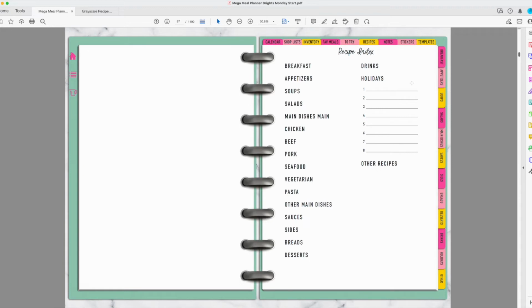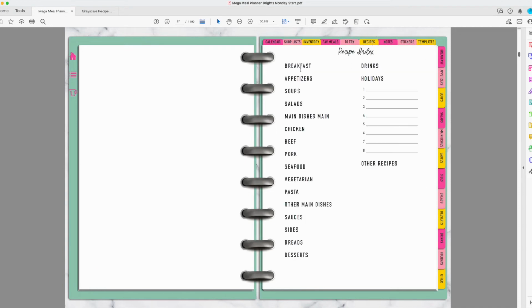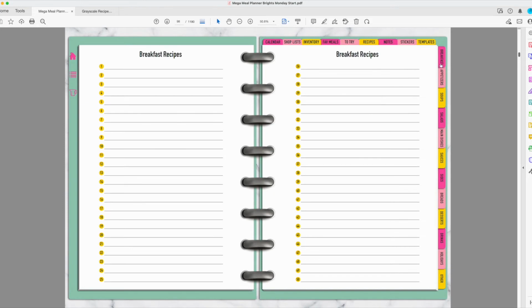So let's take a look at one of our sections. Let's look at our breakfast section. So again, if I click recipes, it takes me home. If I click here on breakfast, or if I click over on the tab on breakfast, it takes me to my breakfast index. For each section, except for your holiday section, you get up to 50 linked recipes.